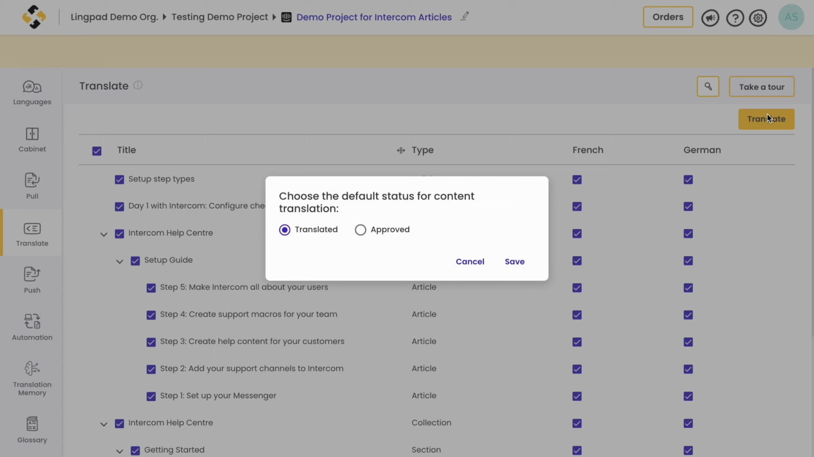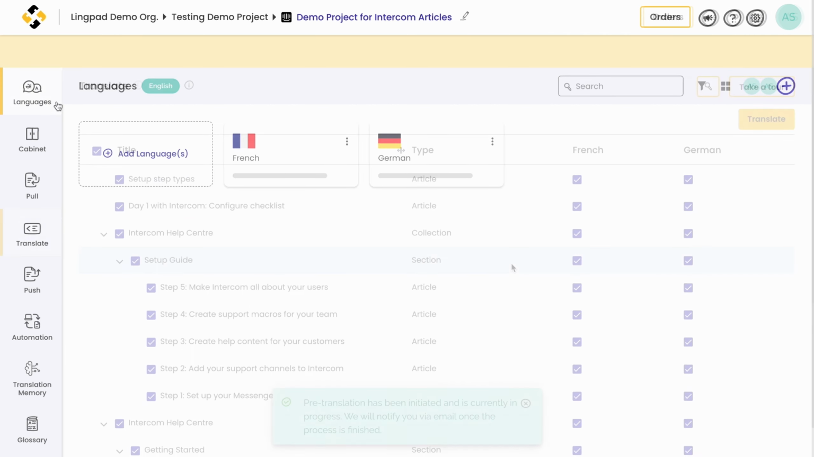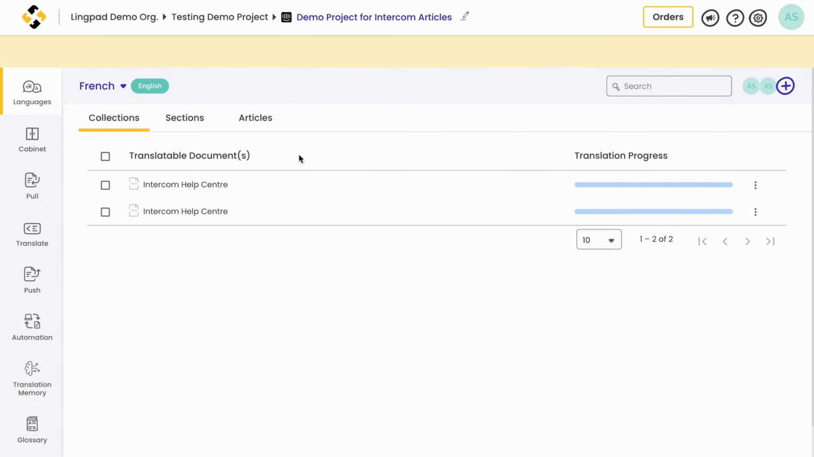Do note, select the Translated status when you want to manually approve the AI translated content. Select the Approved status when you want approved AI translation ready to push. Click Save. For Translated status, go to the Languages tab and select the respective language for content approval. You can either invite external translators or proofreaders or review and approve the translated content yourself.